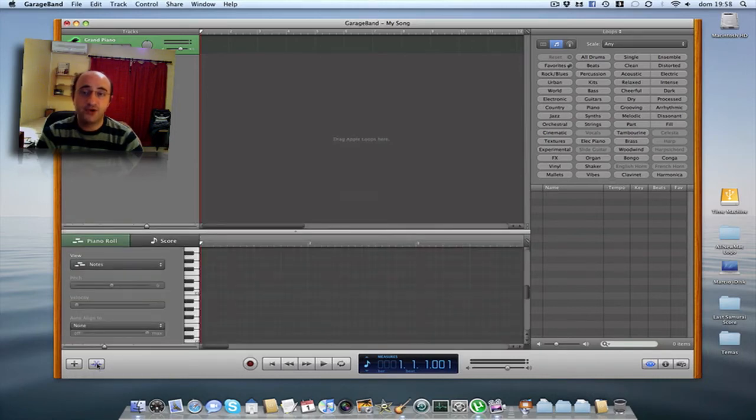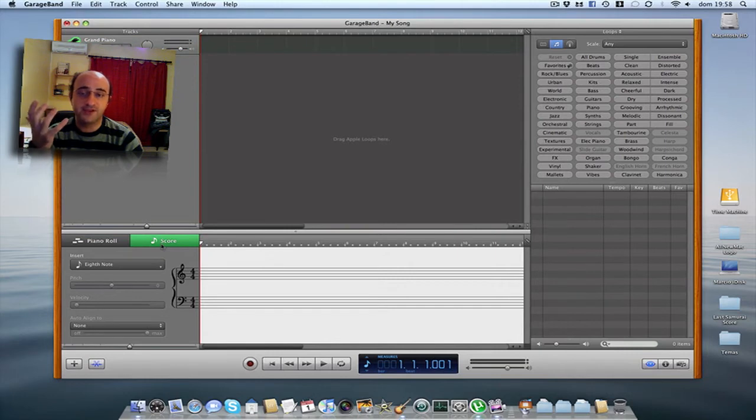This is important because once you have created something on the keyboard, you can edit your notes later here on this little panel and make some adjustments. And also a very useful utility, which is score. You can print this later.